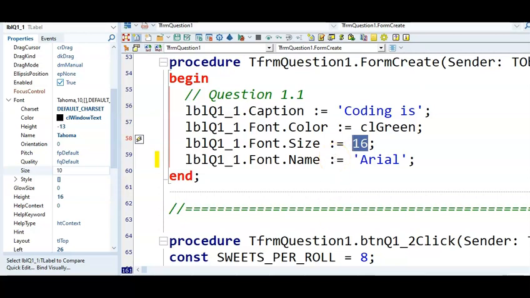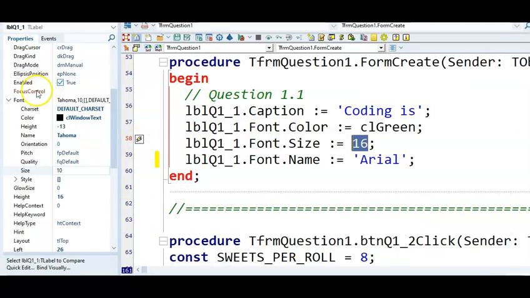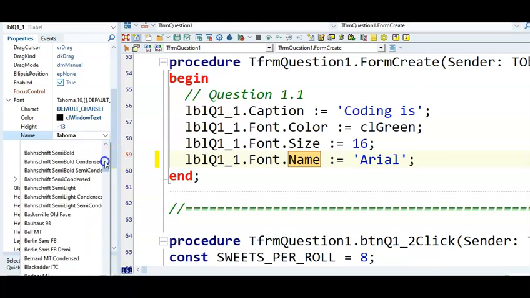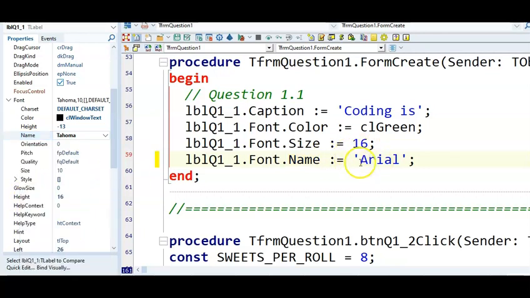And then finally, they asked me here to change the font to Arial. And here we can see under font, there's a name property. So lbl.font.name this time. And here, if I click on my drop-down menu and you scroll to Arial at the top, you can see Arial is there. There's no prefix there like CL Green. The bold and italics have FS there for font style. So therefore, we need to put this in quotes and write Arial.